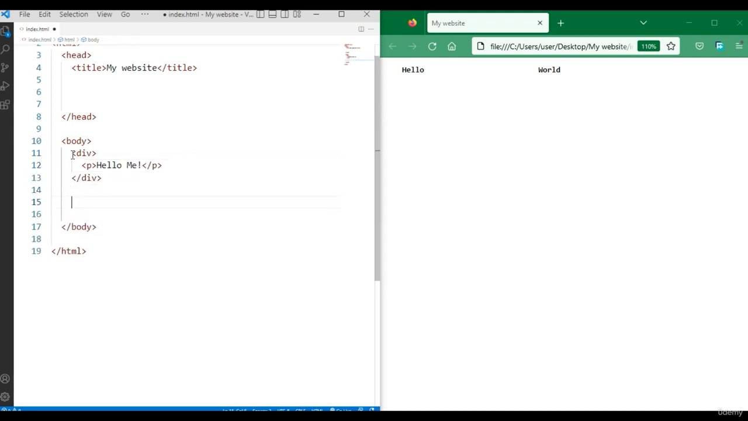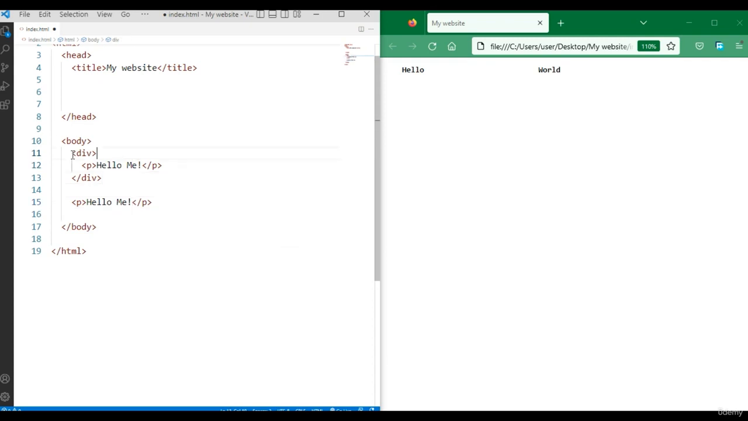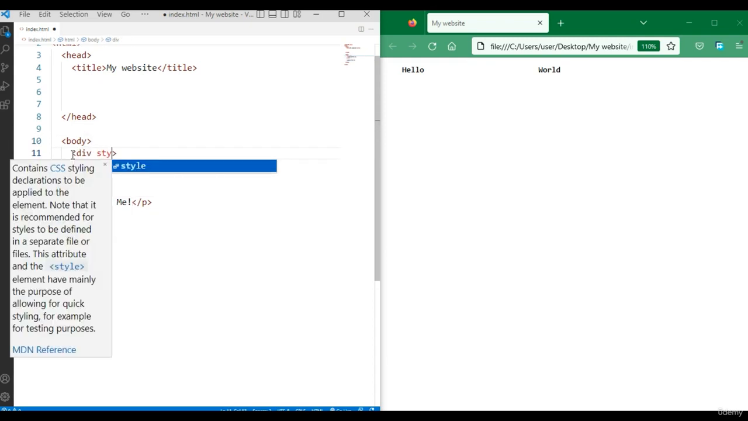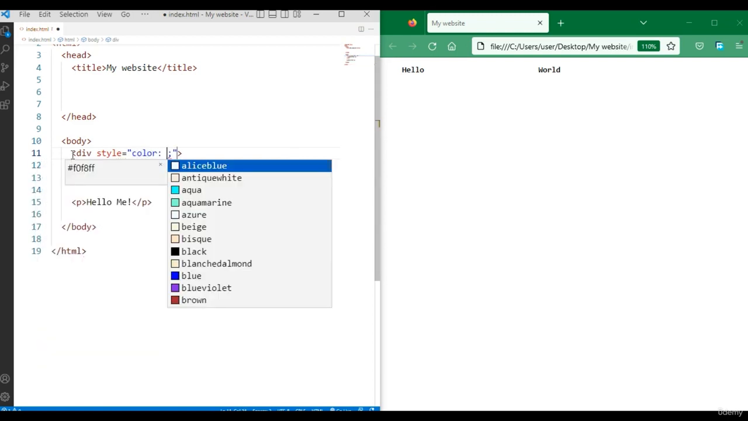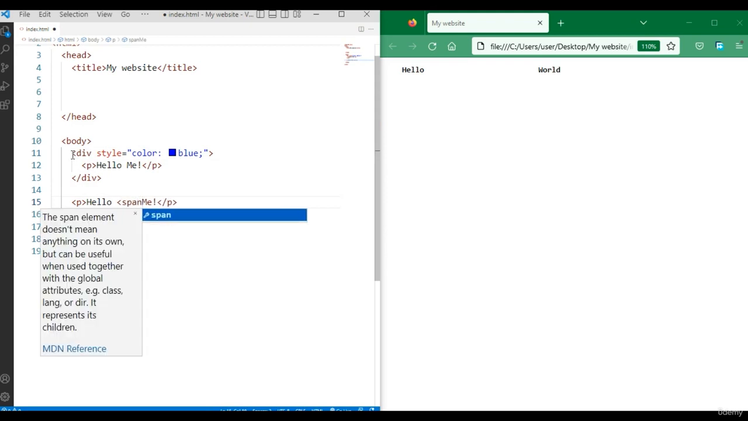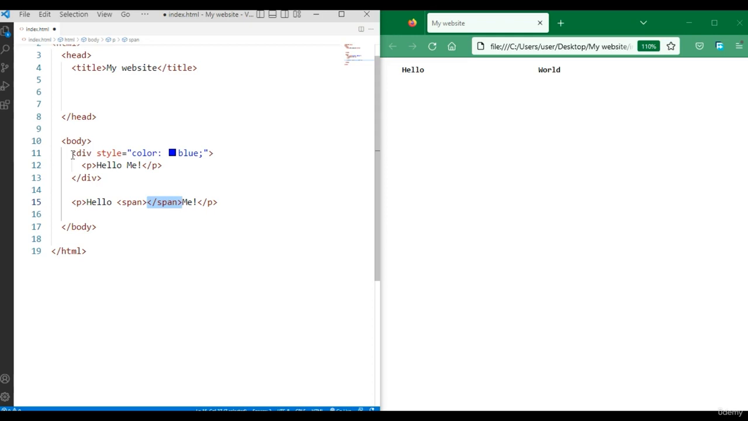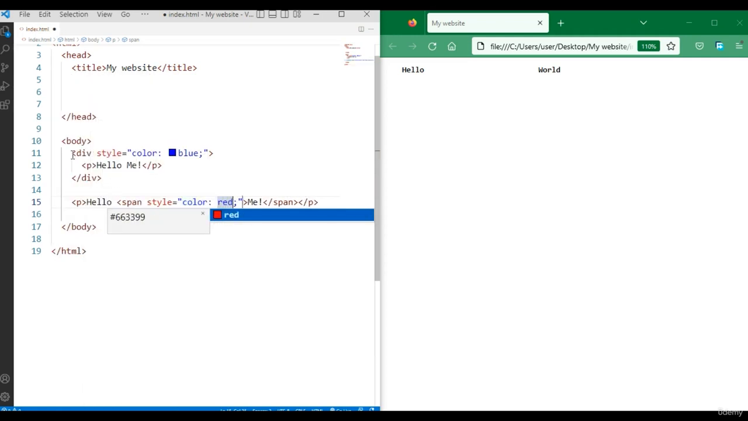A popular inline element is the span element. Let me write a paragraph, and here I want to write hello me also. And in here, I want to put a style. I told you this is a container, so everything inside the container will get this style. Color, let me make it blue. Here, I want to put the span. This is how you write the span. And of course, I need to just cut this and paste it right here. And here, I also want to put a style and call it color red.